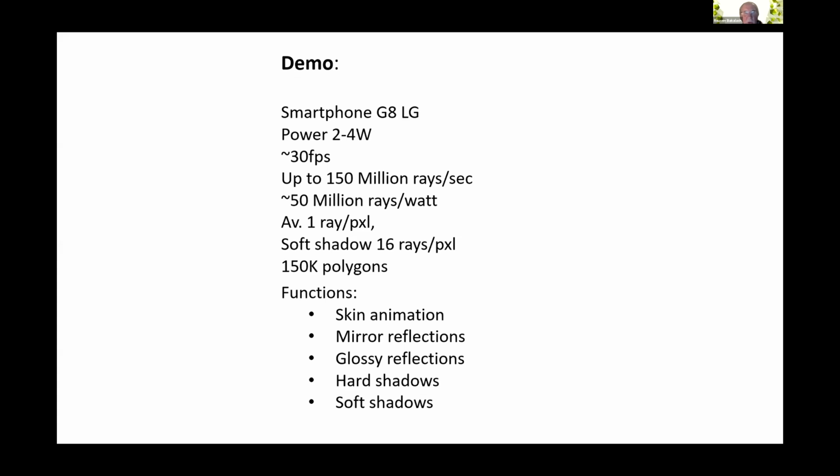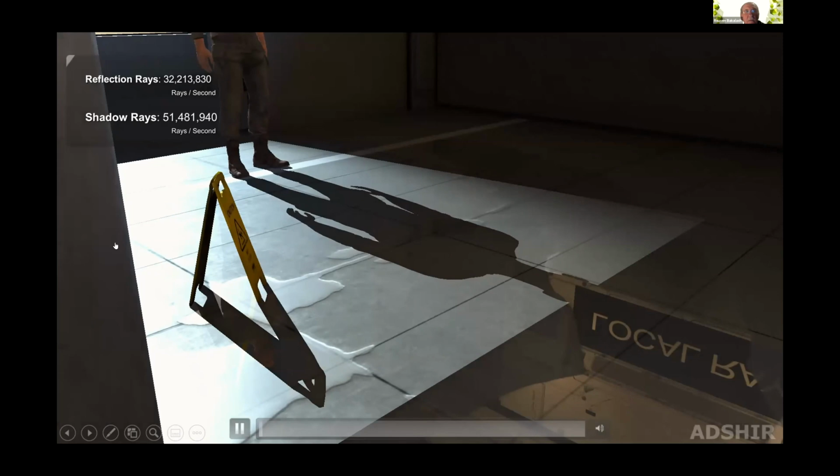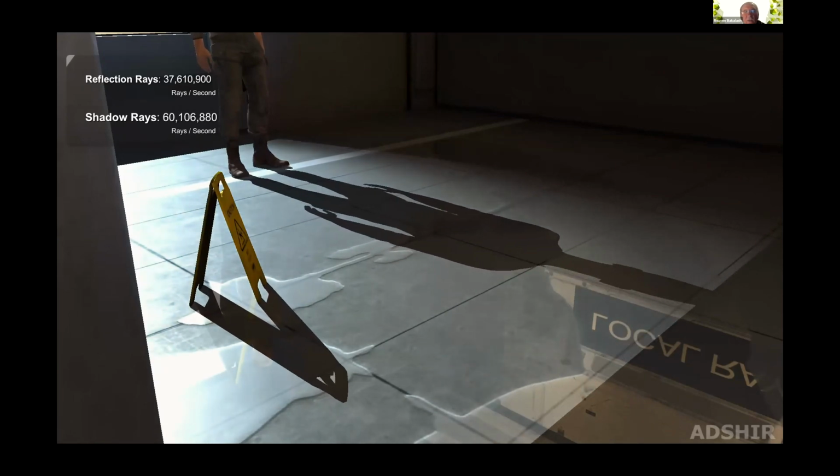The scene that you are going to see has 150 polygons. And we're going to see the functions of skin animation, mirror reflections, glossy reflections, hard shadows, and soft shadows. Okay, so on the left side, this is the ray counter. We divide it into reflection rays and shadow rays.